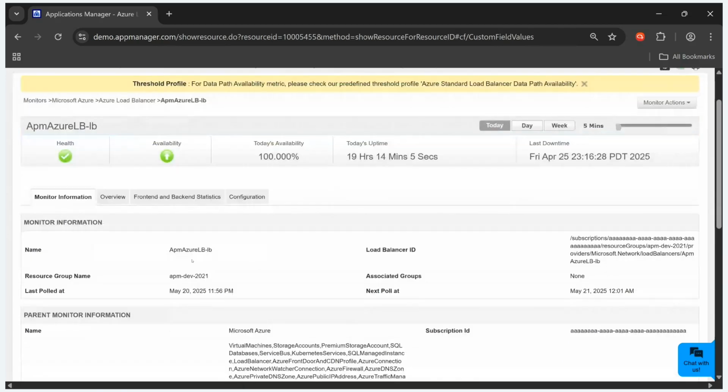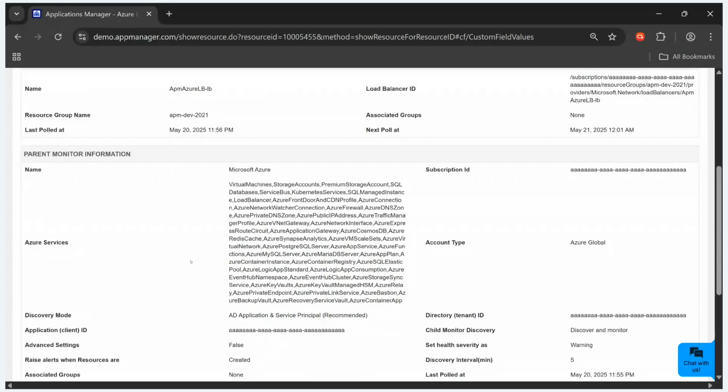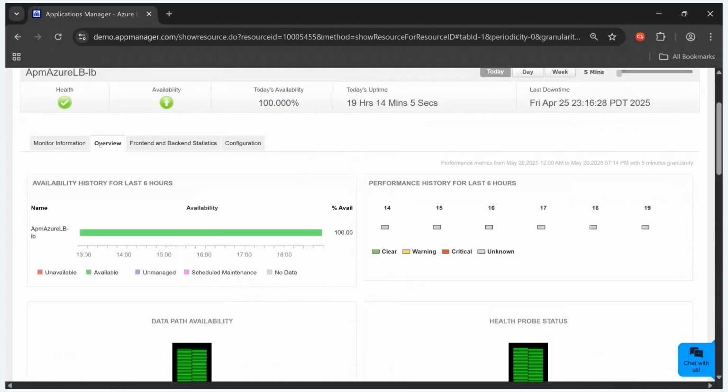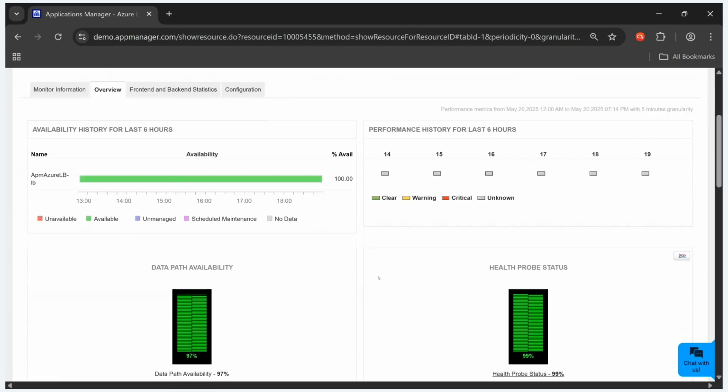Under the monitor information, you will be able to view the detailed information, like what information we have provided while onboarding the monitor. You'll be able to view all the information here. And under the overview tab, you'll be able to view the detailed information of your Azure monitor, like the availability history for the last 6 hours, and the performance history for the last 8 hours.